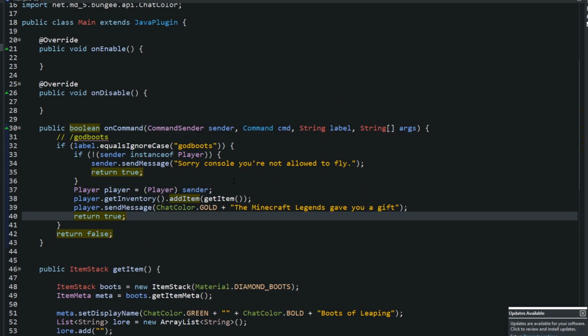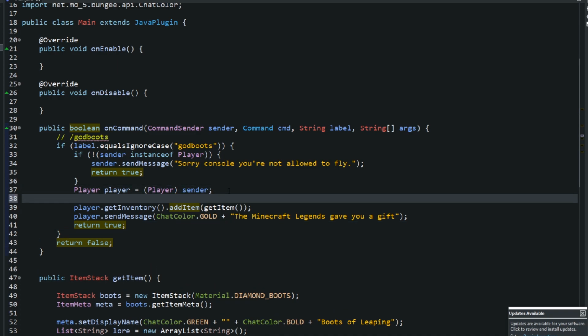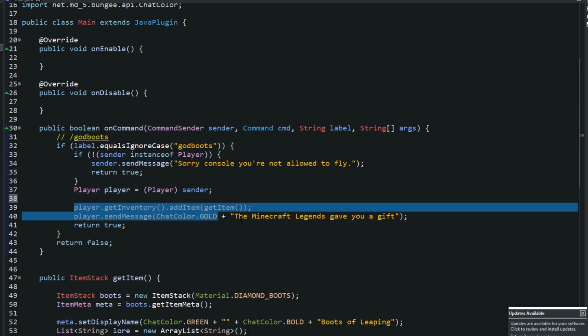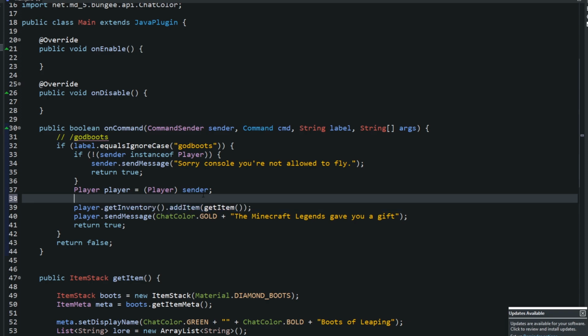Now there is one problem with what we just did here. This will work perfectly fine. It will give the player the item. But what if their inventory is full? This is where we run into an error. If their inventory is full, we can't give them an item. But we can do something else. We can drop that item right under their feet. And that's what we're going to do.